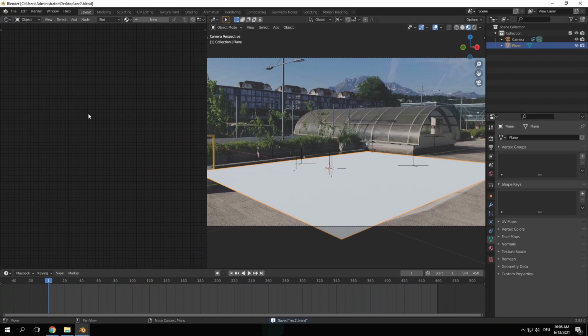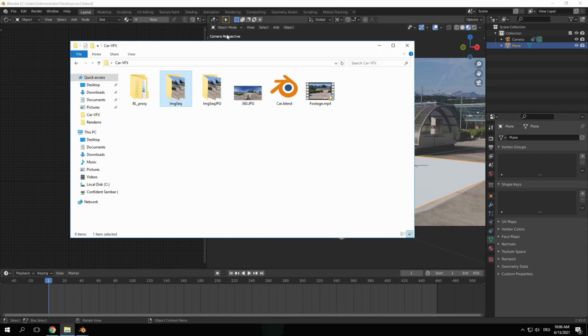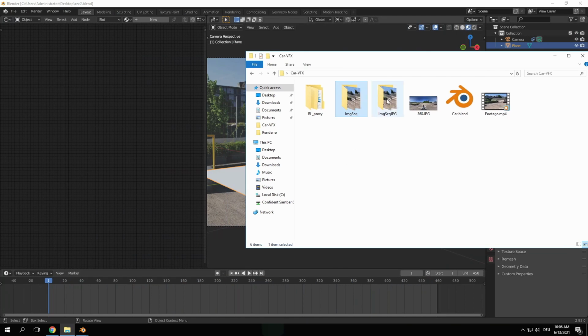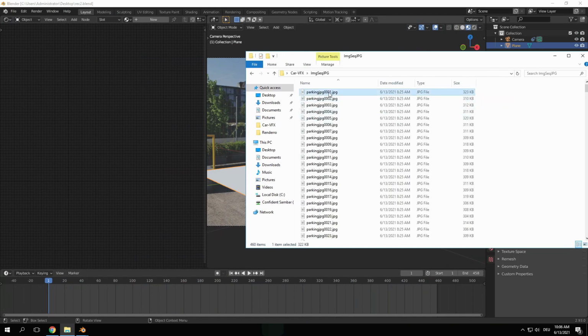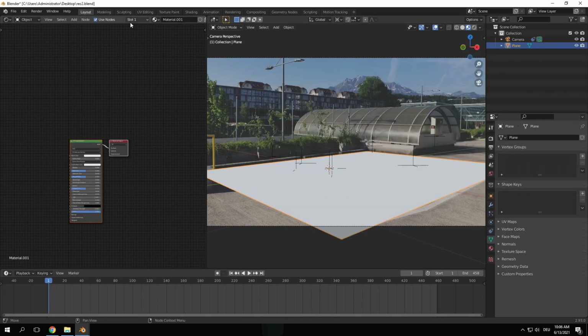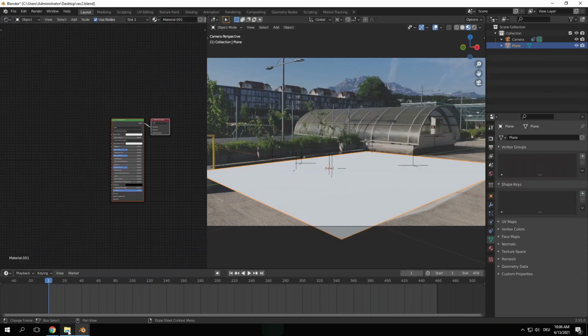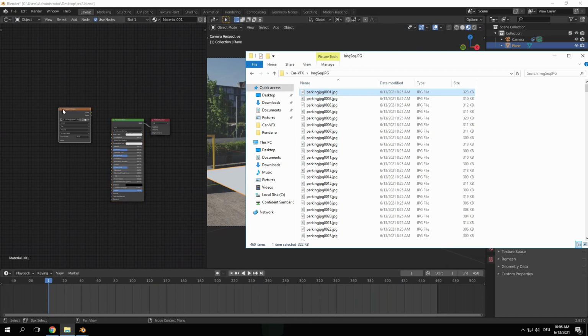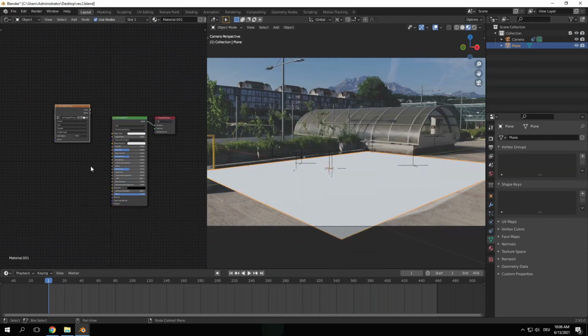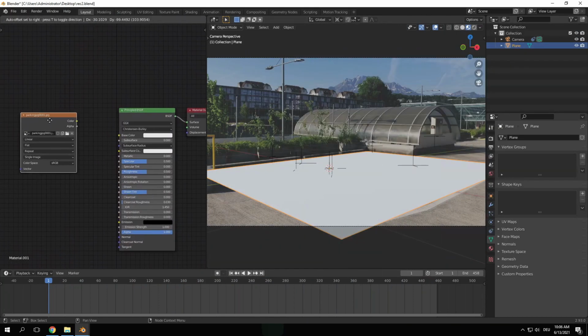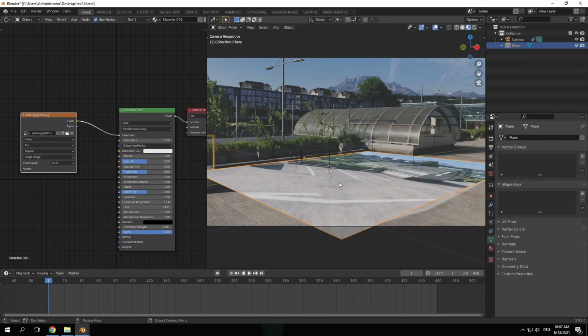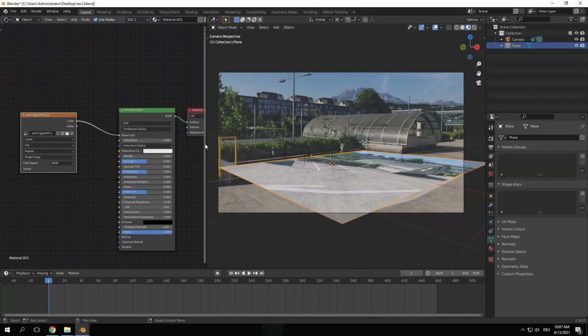And now in order to use the texture of the parking lot, just go to the JPEG sequence and bring in the first frame. Or no, first we need to create a new material, and then we can bring in the first frame. Plug the color into the color. And now you can see we have this texture, however, it is not mapped correctly.